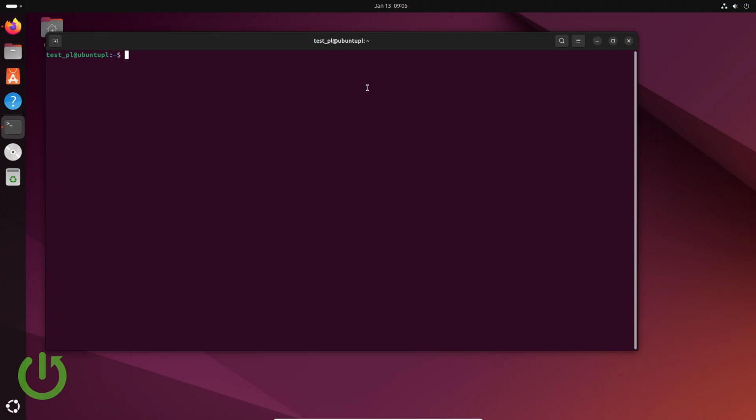And in the terminal, we can go into Downloads to make it a little bit more comfortable. As you can see, right there we have the OnlyOffice desktop editors AMD64 deb file. We have to install it. How can we do it?